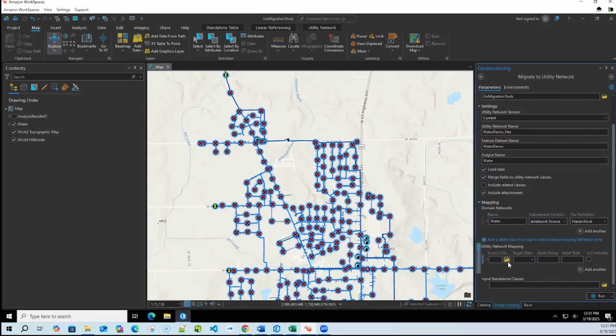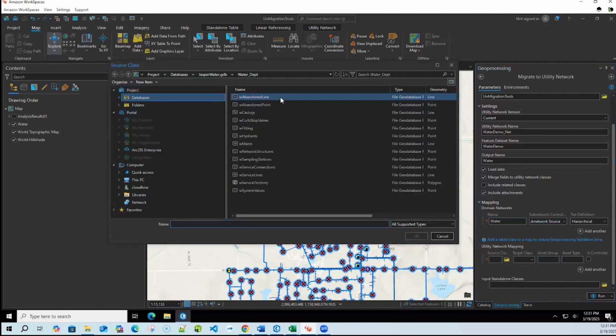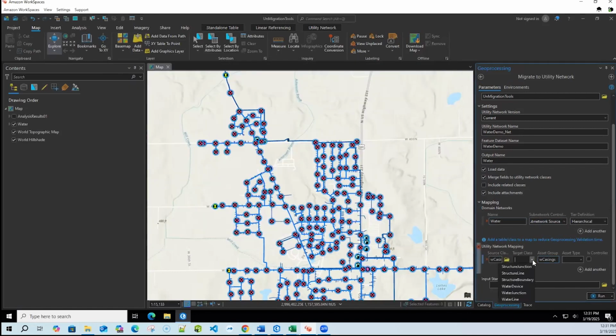So we're going to choose our source class. We'll just do a couple here. I'm going to choose casing, which I know is a structure line. Now, there is no relation here to the predefined asset groups. It's simply just taking the name of my layer there. And then I'm going to leave this. So this asset type field is very similar to that source field that we looked at, where it can break things down. So we'll look at what that looks like when we add our structure.